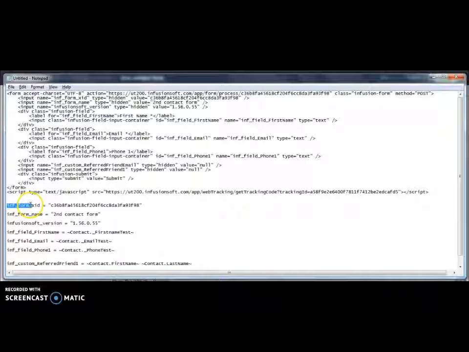First, we'll be grabbing this information, inf_form_xid, from this code here, followed by the value, which is seen over here, C36 all the way to F98, and paste it inside here. We'll be doing the same for Infusionsoft form name and the value. We'll also be doing it for Infusionsoft version, and the rest comes later.